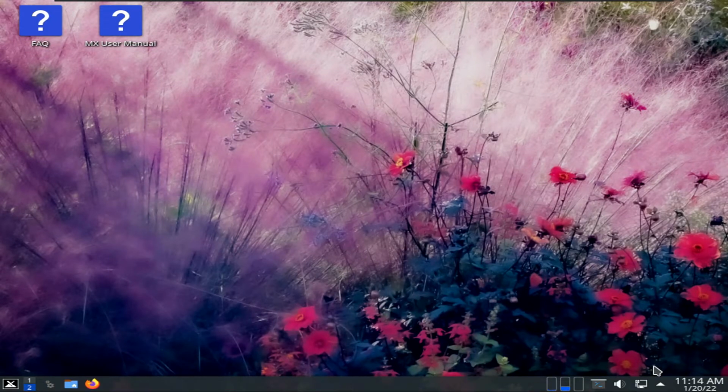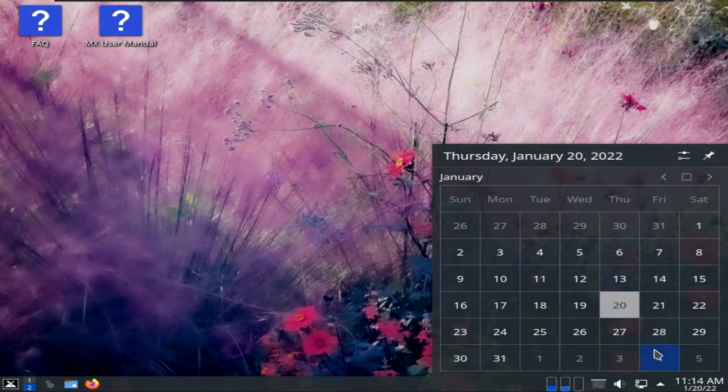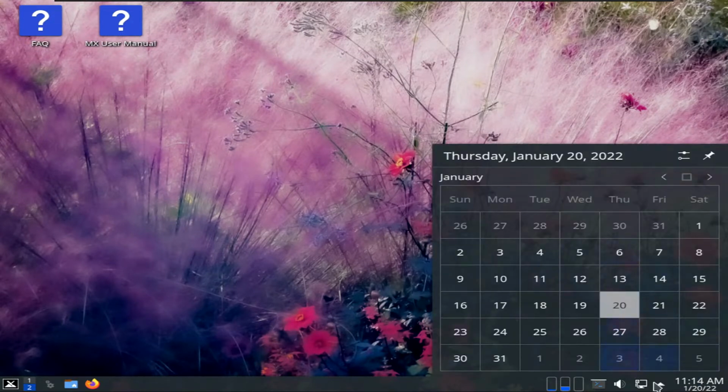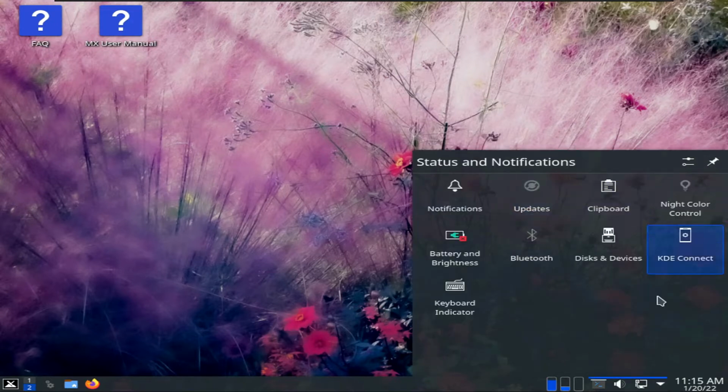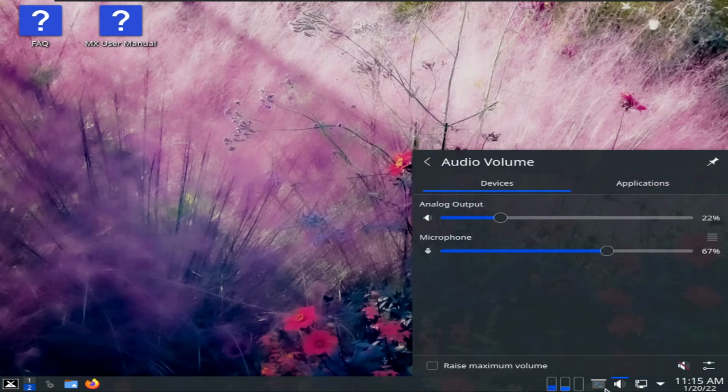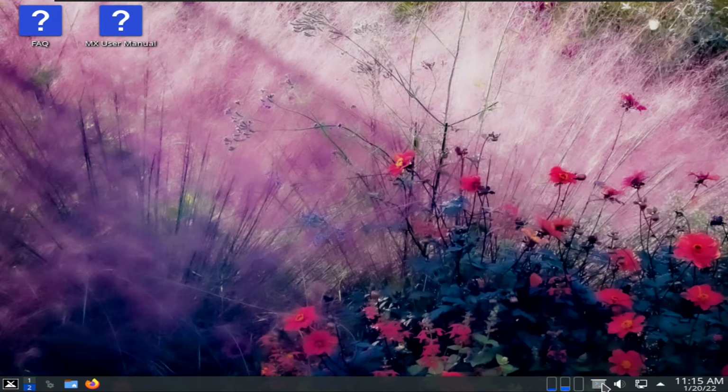Going over to the right hand side over here, we have something very simple. I like the easy layout of the clock and the calendar over here with that transparent look to it. Your other settings are hidden in this drop down menu: notifications, updates, clipboards, and all these things, internet settings, and of course your volume keys right there. I like how easy it is.